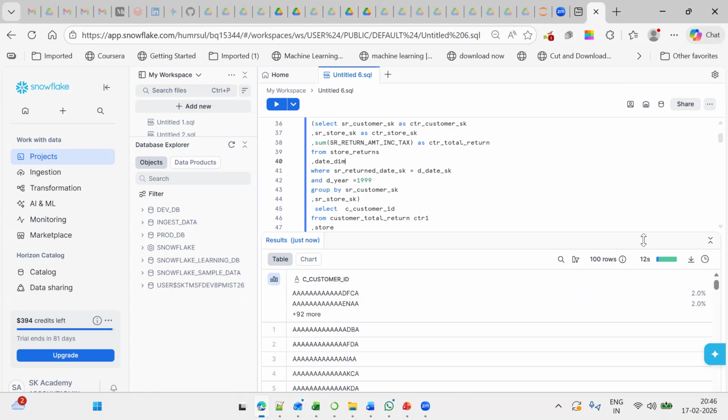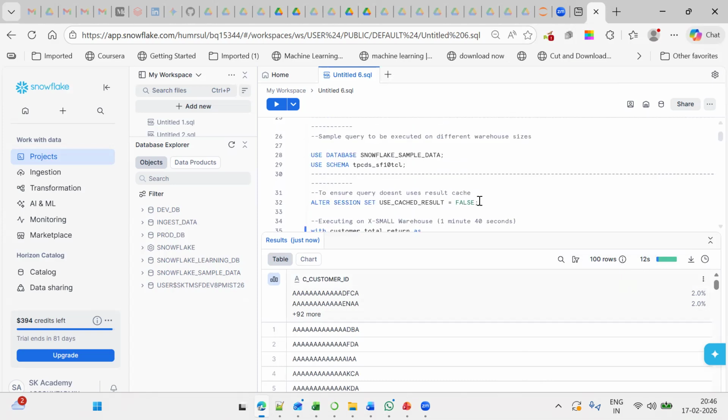So it took 12 seconds. Can you see that? Everyone? Sorry, 1.3 seconds. How much time did it take? Yeah, 12 seconds only. So it took 12 seconds to complete.